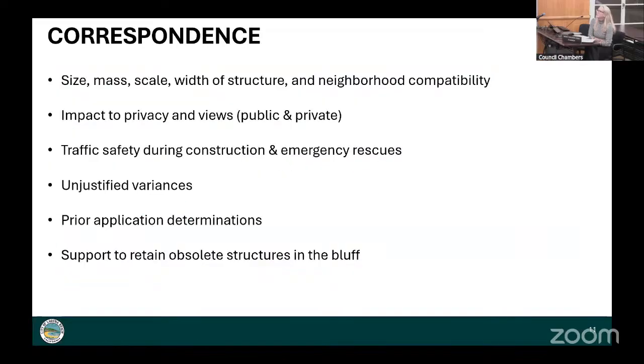Next slide, please. So we've received correspondence, and I've summarized it here. Basically the correspondence is about the size, mass, scale, and width of the structure, and neighborhood compatibility, impacts to privacy and views, both public and private, traffic safety during construction and emergency rescues, the unjustified variances, prior application determinations, and there was support to retain the obsolete structures in the bluff.